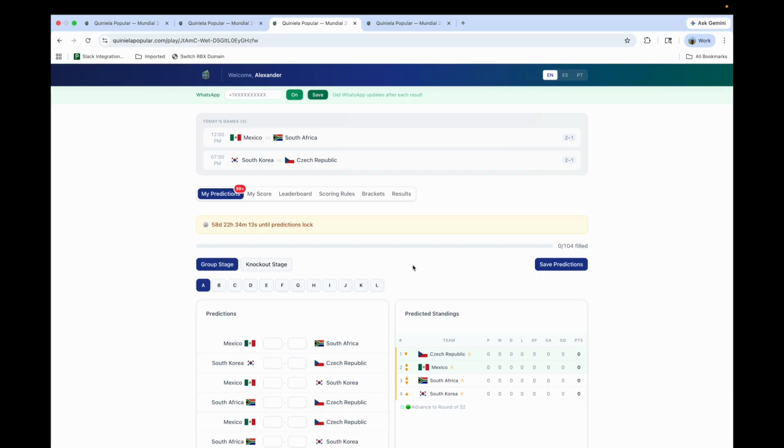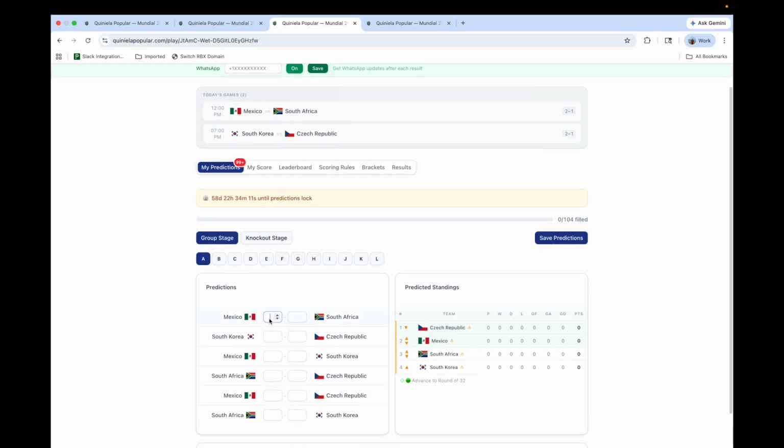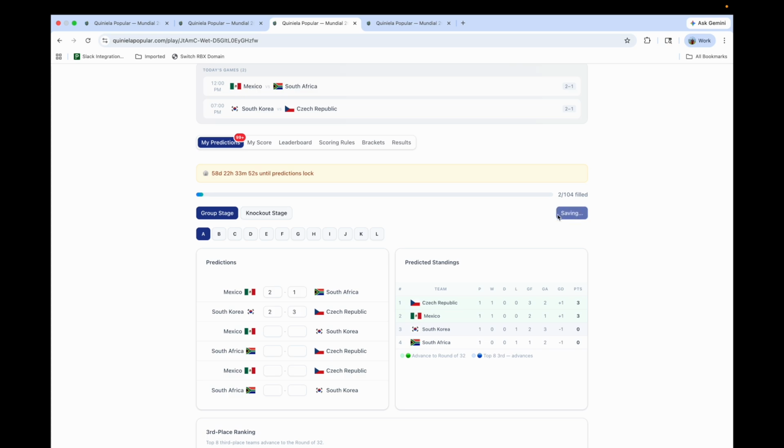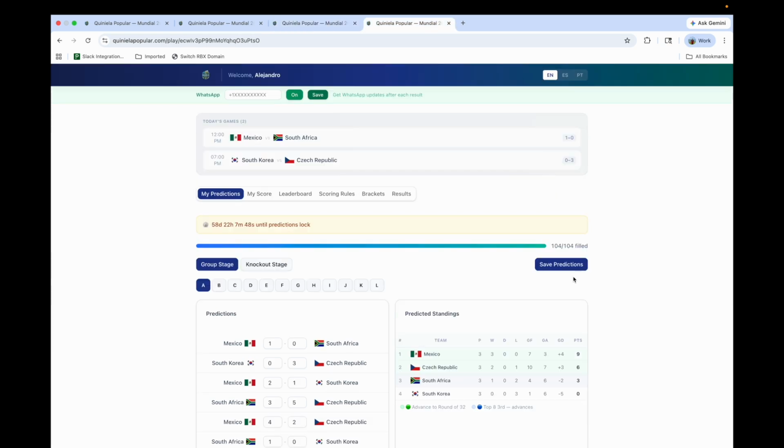From your My Predictions tab, you will have to fill out the prediction for each one of the games you'll encounter. As you can see, you'll have a table that updates automatically as you enter your predictions, and a bar that shows you how many games you have filled and how many total. Once you fill some of your predictions, you have to click on Save Predictions. Here's an example quiniela completely filled out.